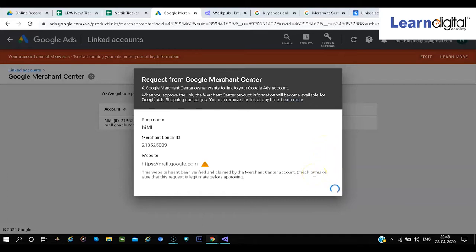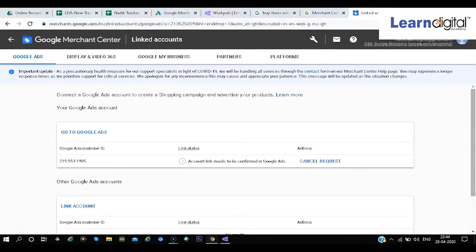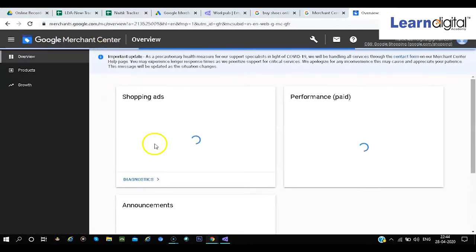While setting up the Google Merchant Center, they might ask you about the business name, shop name, business address, and everything. You have to give all this information. So coming back now to Merchant Center, once this is approved, you can come back over here and click on Google Merchant Center once again.